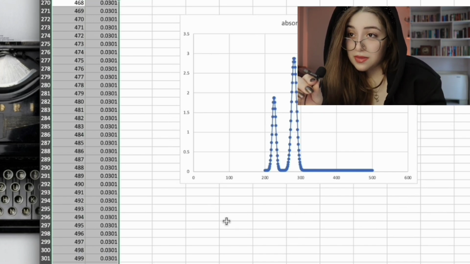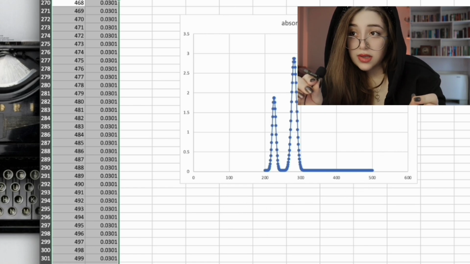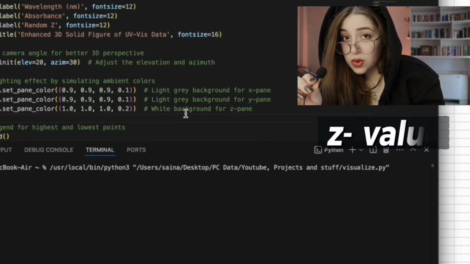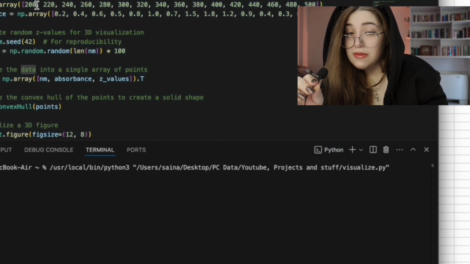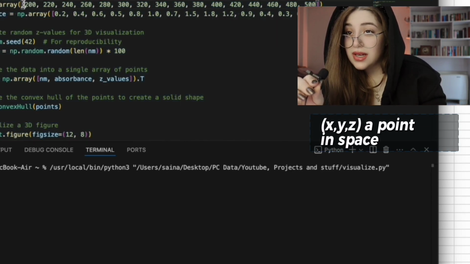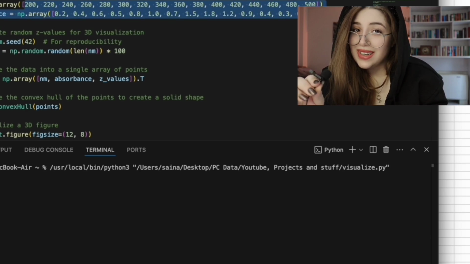But I didn't stop there. I gave these points a new dimension by assigning random z values to each one. That's right, each data point became a 3D coordinate space, ready to be transformed into something visually stunning.